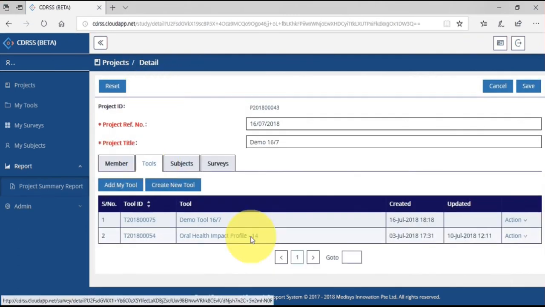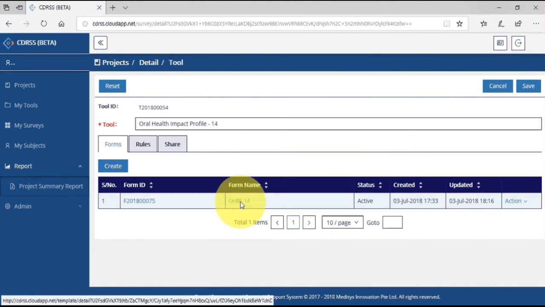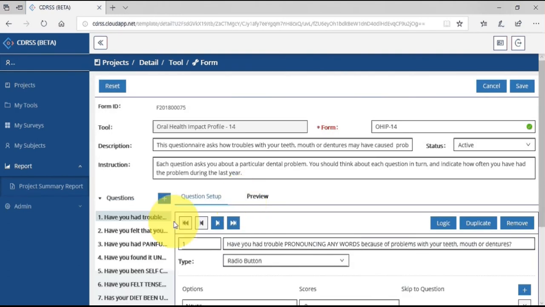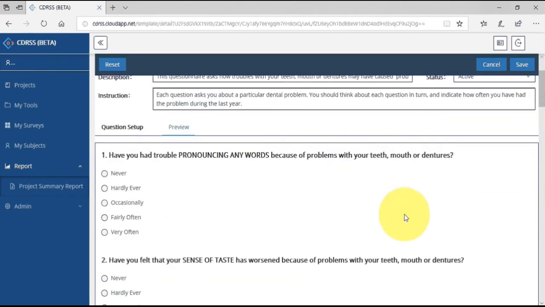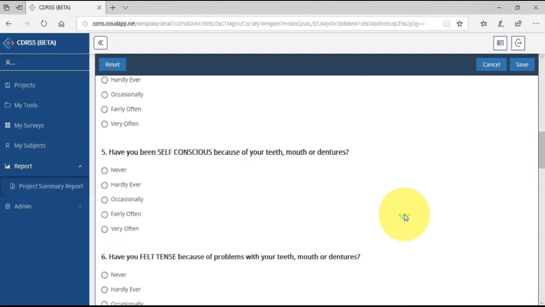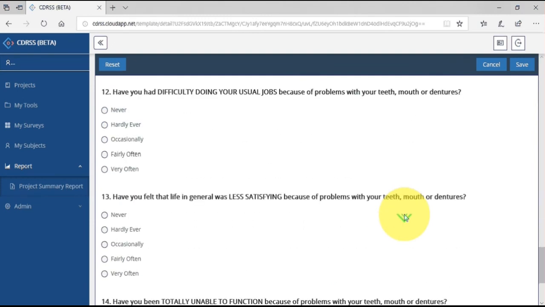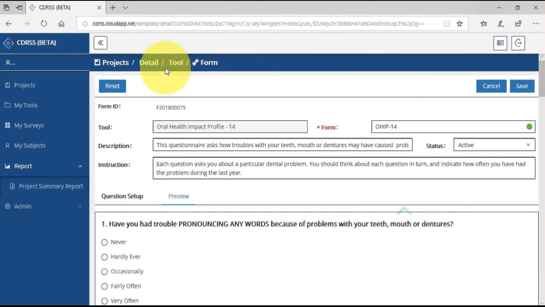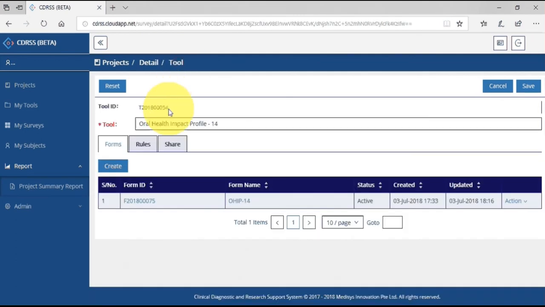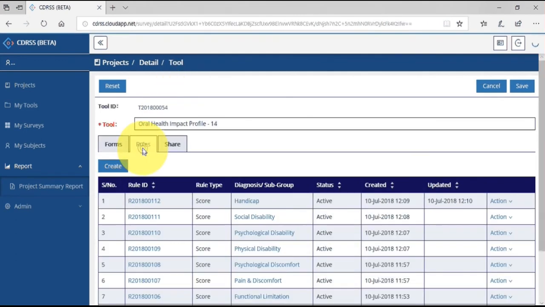So we click on the detail, and we will go back to the tools with the details here. I will show you the example of the OHIP14, which I have actually done beforehand. We can click in. There are actually 14 questions. We can go to preview, and you can see that all 14 questions have been set up. Same thing, go back to tool. Now we will go to rules and we can take a look.